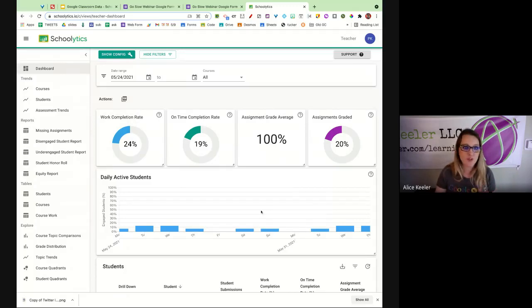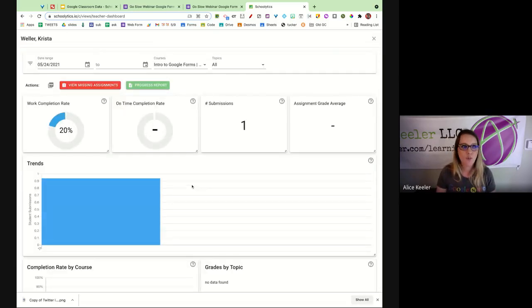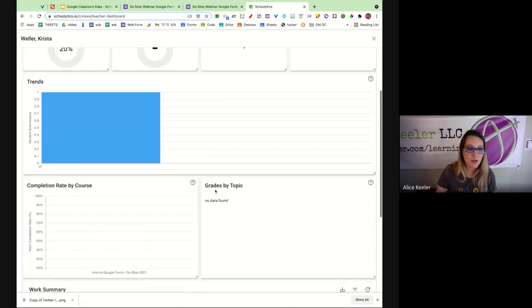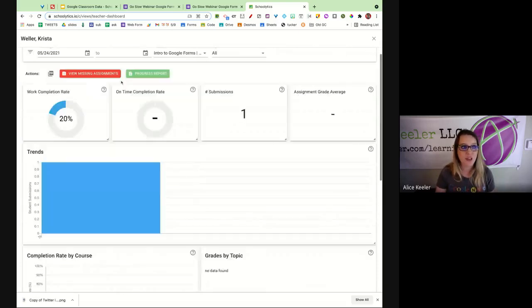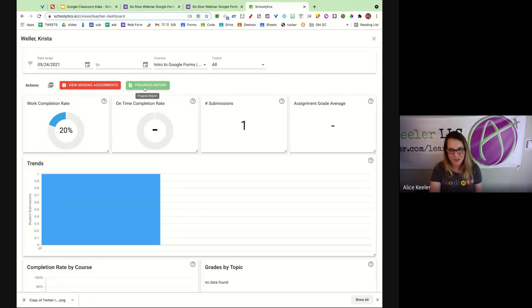But for me, the most important thing that I love is when I come back down to this students menu is view student profile. This looks similar to the icon that's on the Google Classroom tile, except this time, instead of opening up individual student view, what this is going to open up is a summary with charts about that student. And the most important thing, missing assignments report and a progress report.